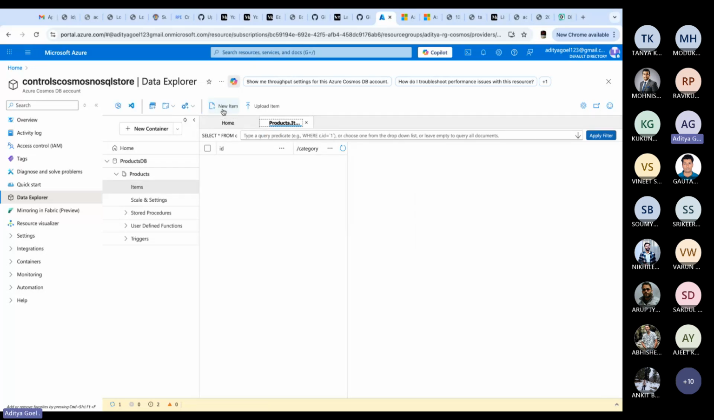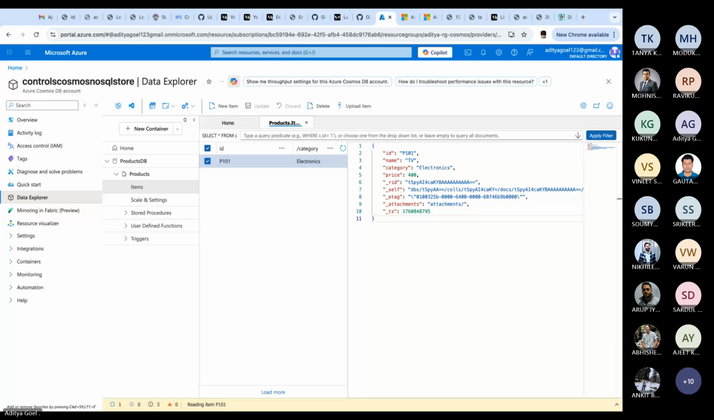I want to insert a new item. So let's do new item. I clicked upon this new item. I'm copying it from there as we saw. So imagine that this is P0101. Name is TV, category is electronics. And now I do save. If you see, this is what a new record has been inserted into my Cosmos DB container.